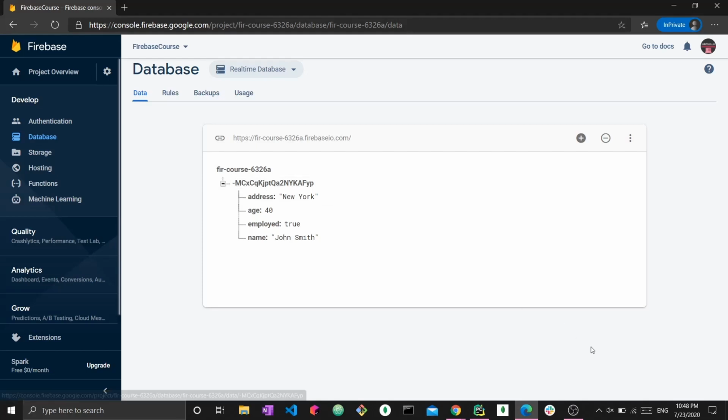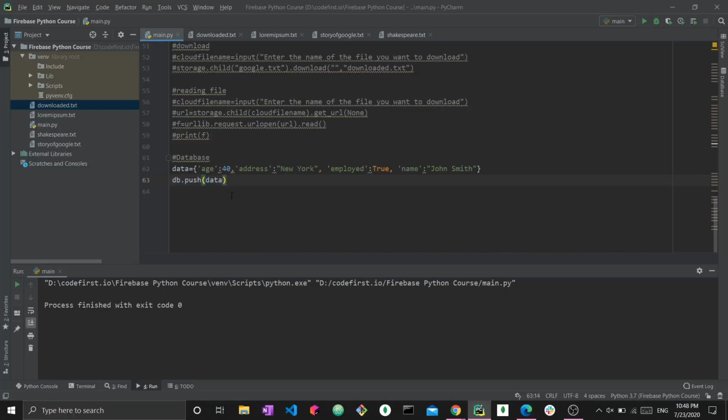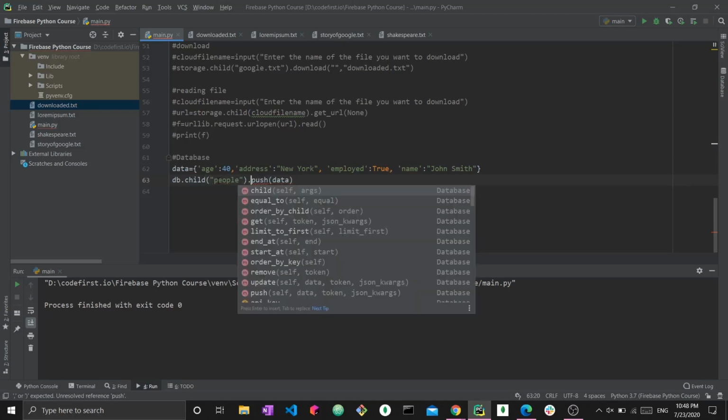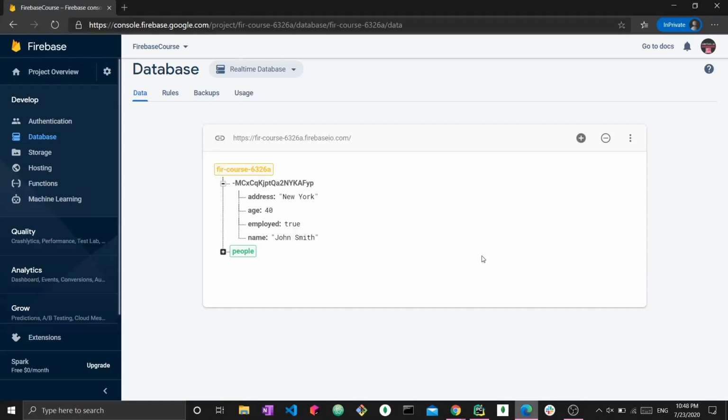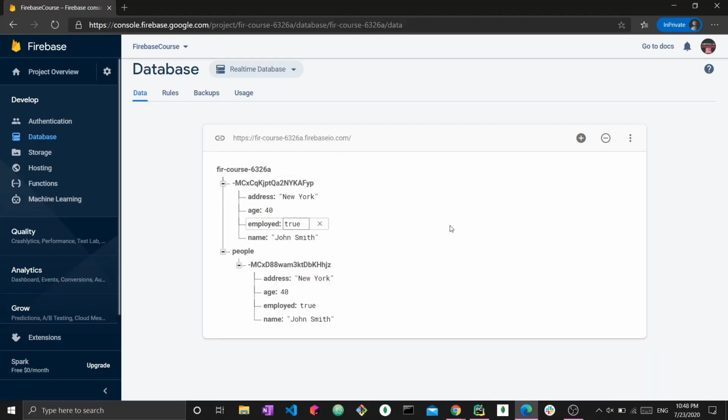Now, I could have pushed this to a different part. I could say db.child, and I would say people or employees or whatever I want to call my other node. Then if I run this and wait for it to be done, and go back to the database, I can see that people is a child node of this root node, and within it I can save the different people. It is good practice to have another node within your root node that contains everything. So let's delete this one and actually follow that sort of path.